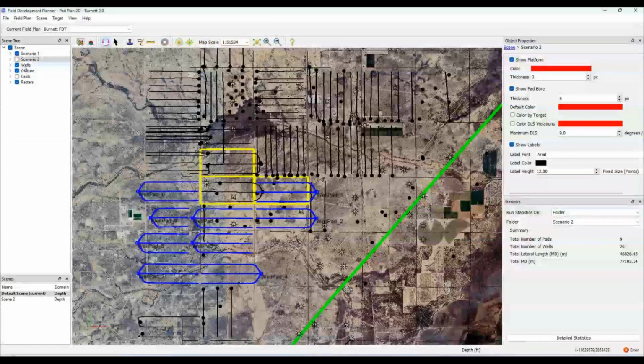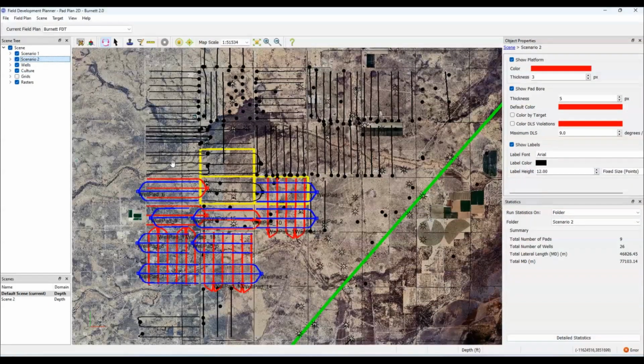Now, if I go ahead and toggle on both scenario 1 and 2, now you're going to see some well pads that are going to be in red. So with these scenario 2 well pads, I went ahead and incorporated some back building in order to maximize our production and extend those laterals.